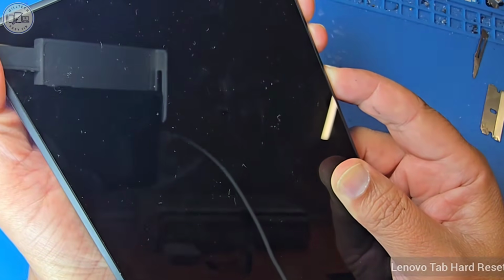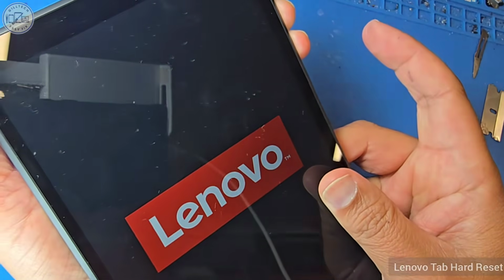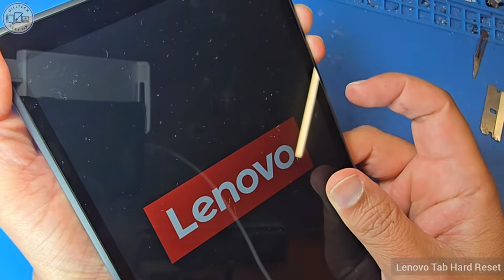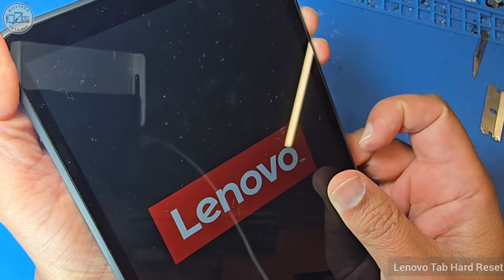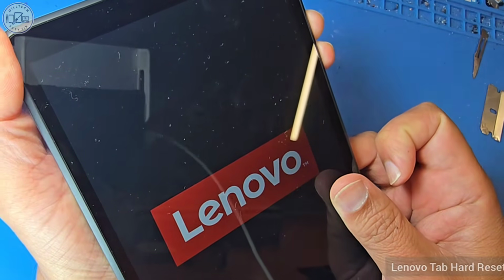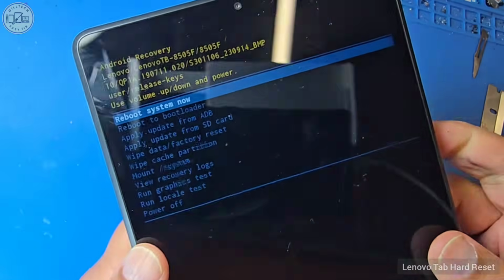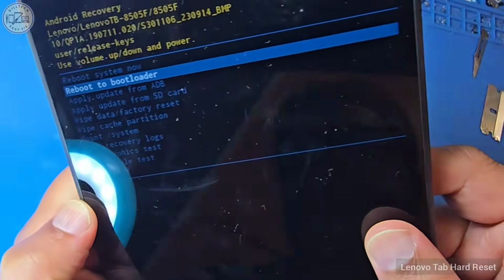After holding these three buttons, when you see the logo appearing, leave the power button but keep holding both volume buttons. When you see the Android recovery option, you can leave these buttons as well. And the tab is now in recovery options.